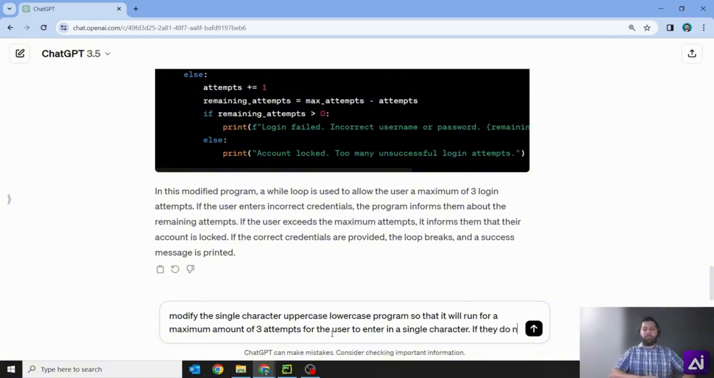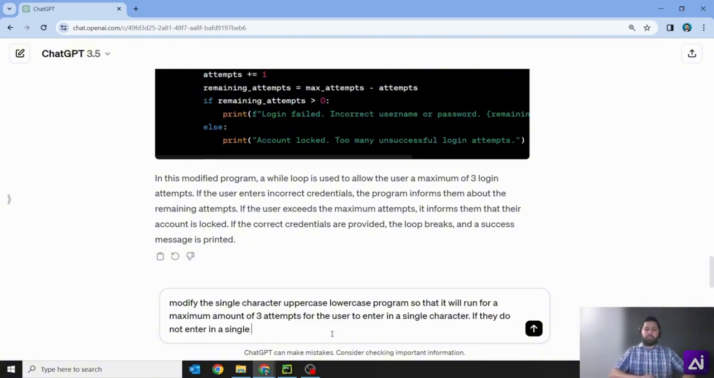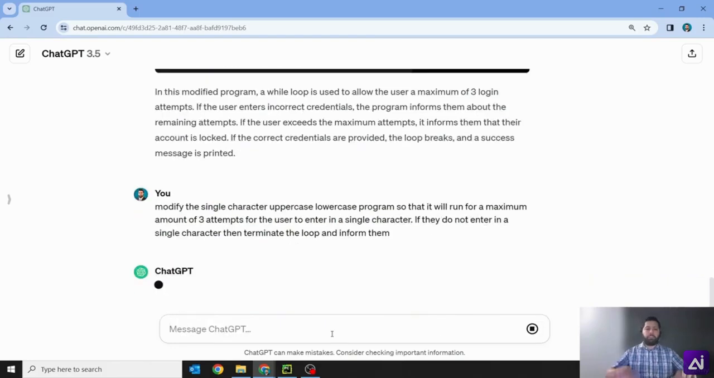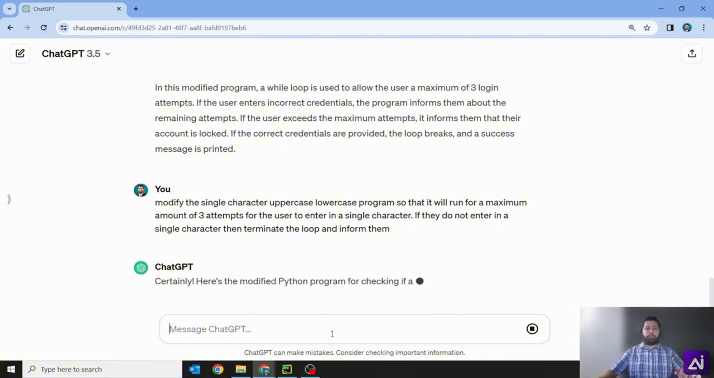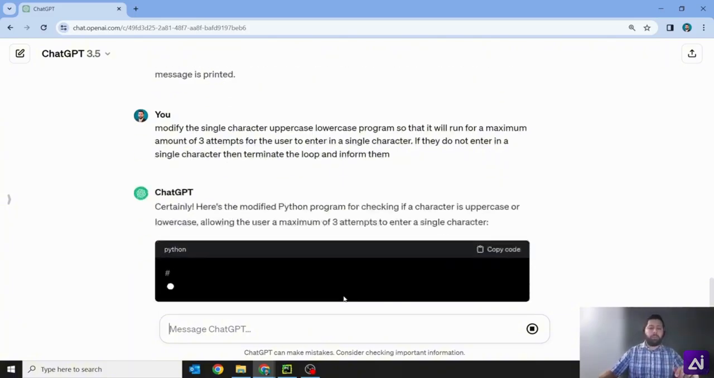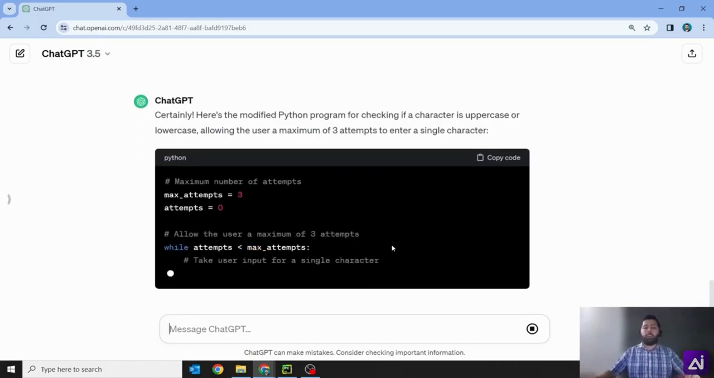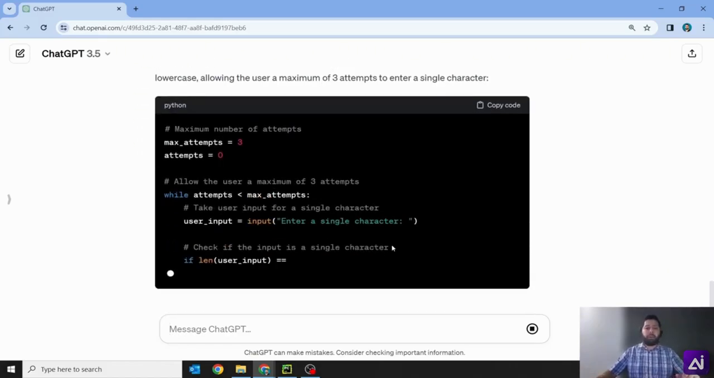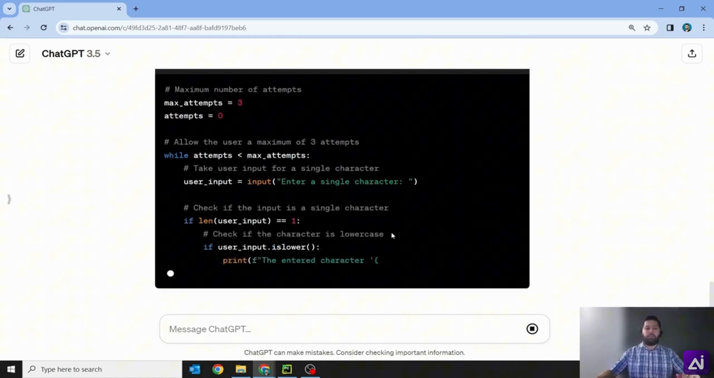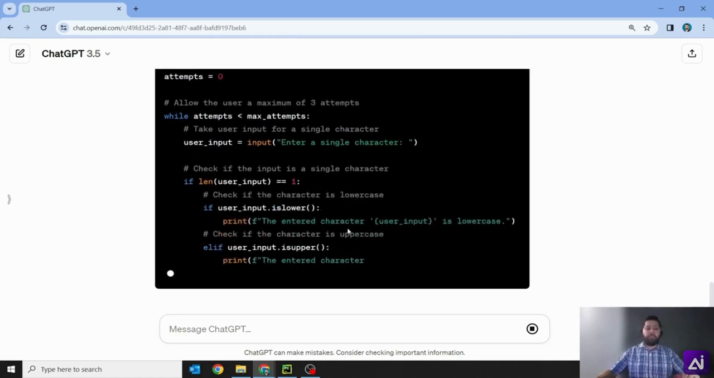If they do not enter in a single character, then terminate the program. Then terminate, you can say even the loop if you want to be specific, and inform them. Okay, so it's going to know what you're talking about there. So it will take that and modify it, and you can already guess that it's going to use the while loop as well, similar to the login program, but just to give you another example to relate with.